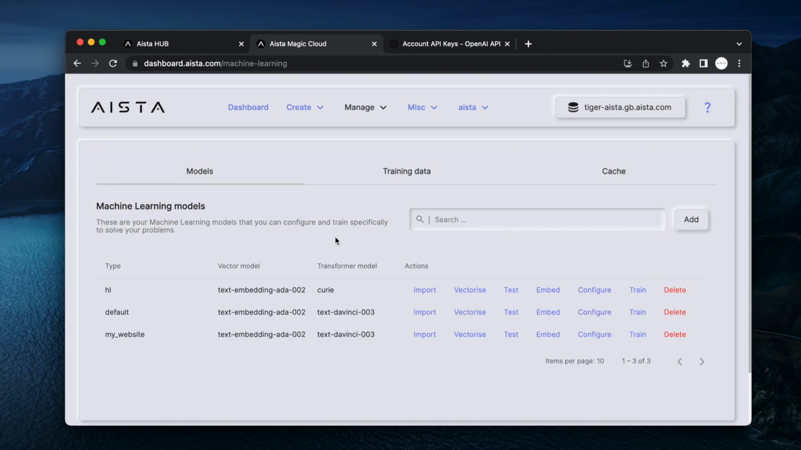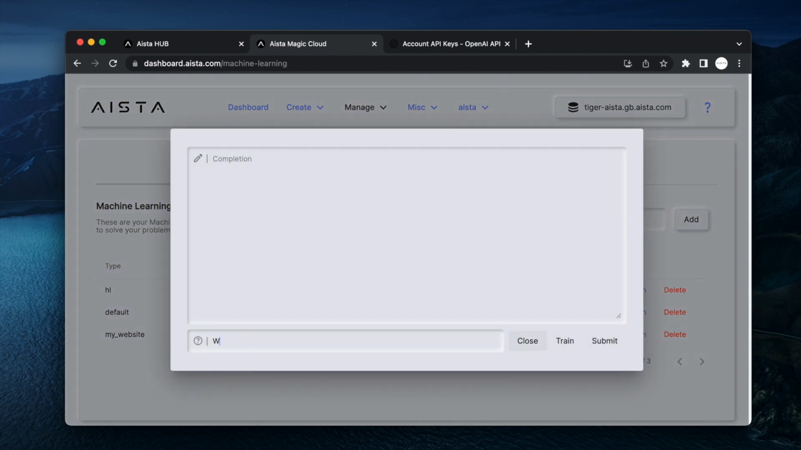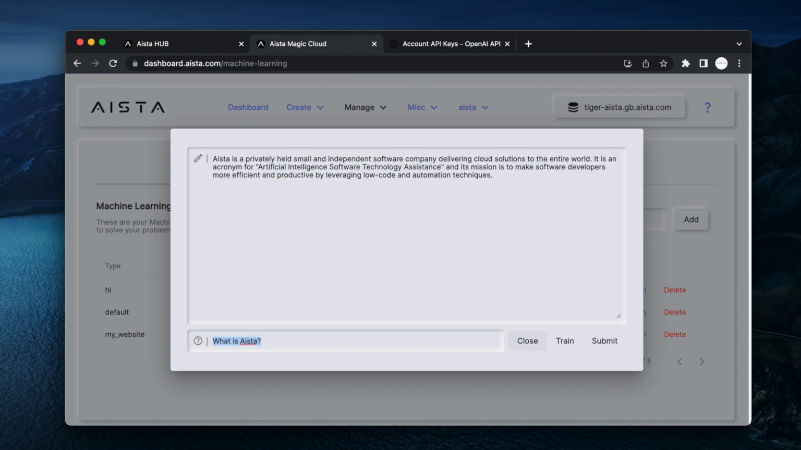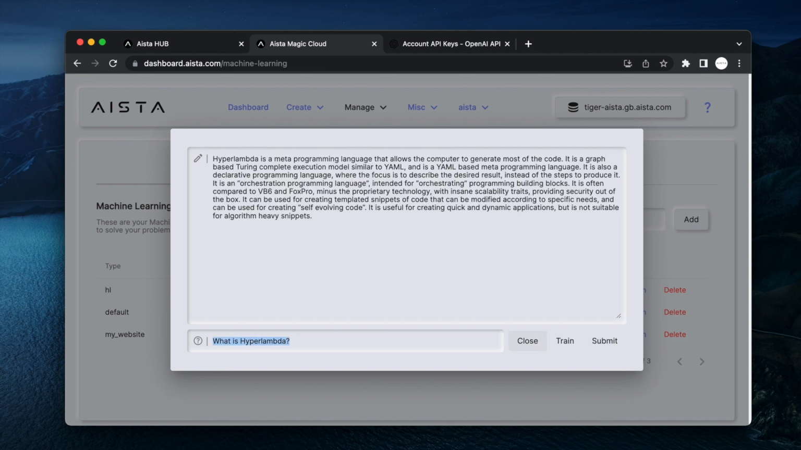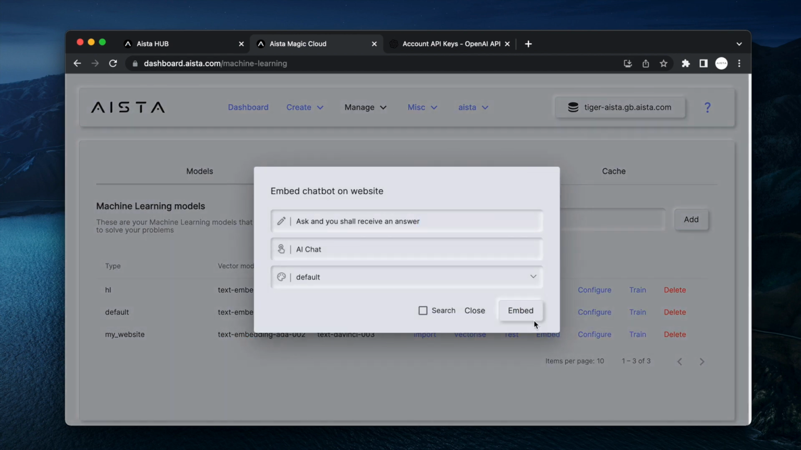When I'm done sanity checking my model, I click vectorize, and some few minutes later, I have my own custom machine learning model that answers questions related to my website. Then you can test your model. After you have tested your model and verified it actually answers correctly, you can click embed.